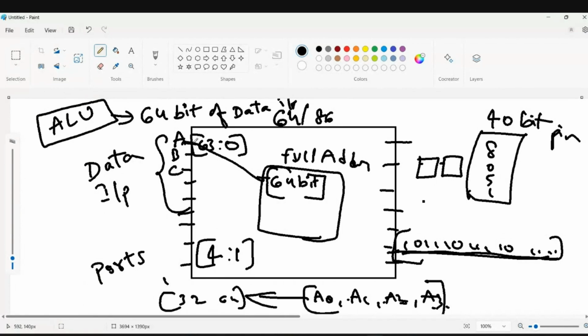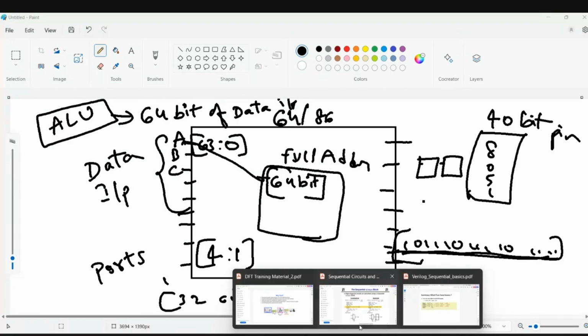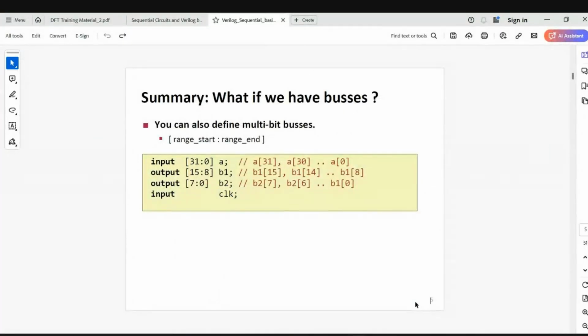Guys, clear or not clear? Still confused? Clear. So did not understand why we use bus still?